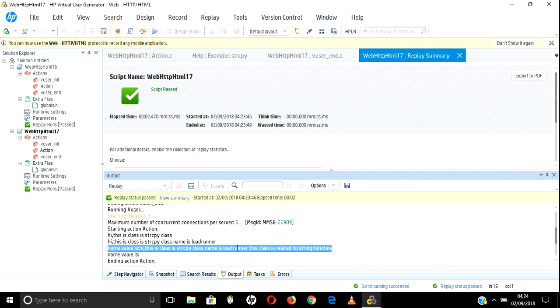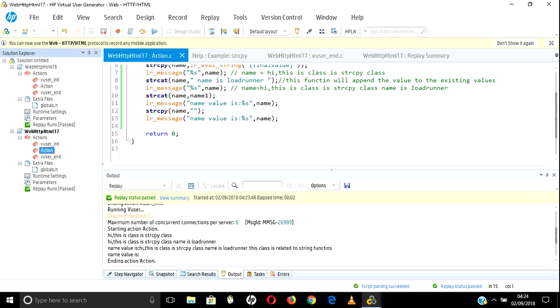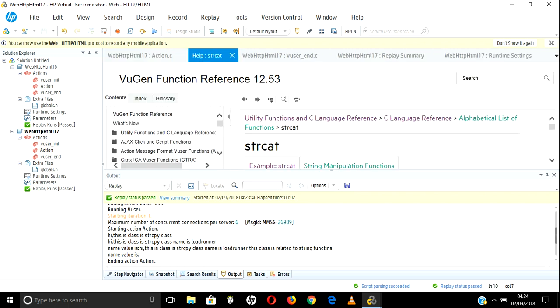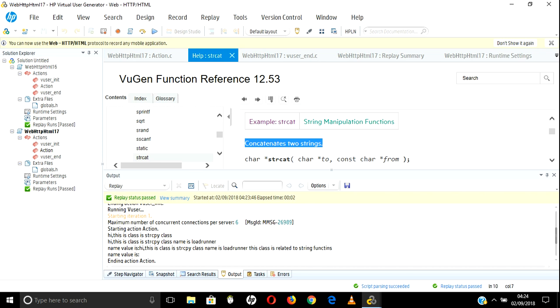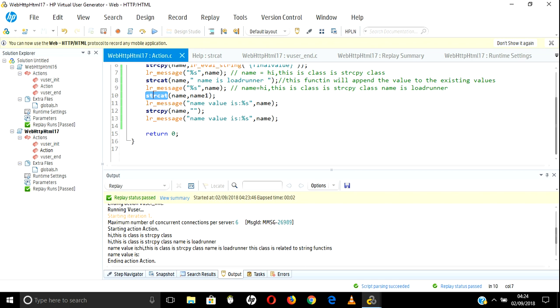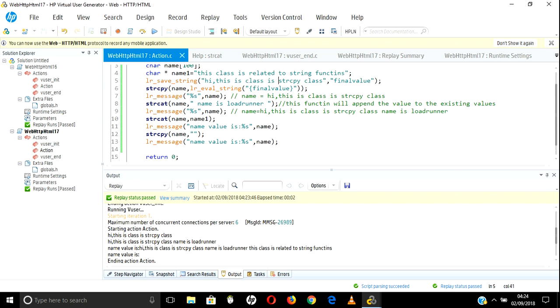Like this you can use strcat for concatenation. If you want more information, go to F1 and you will come to know about the strings. Concatenate the two strings. The value from one will be stored into the other. So likewise you can use strcpy, okay, strcat. So now let's go to string comparison. That is a very important function which will be used most of the time.